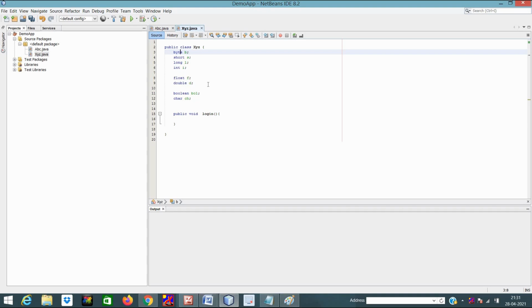Similarly for floating point values, if you want to store a small amount of data, you can store it in float, or if you have a huge amount of data, then you can store it in double, because their memory size is higher.